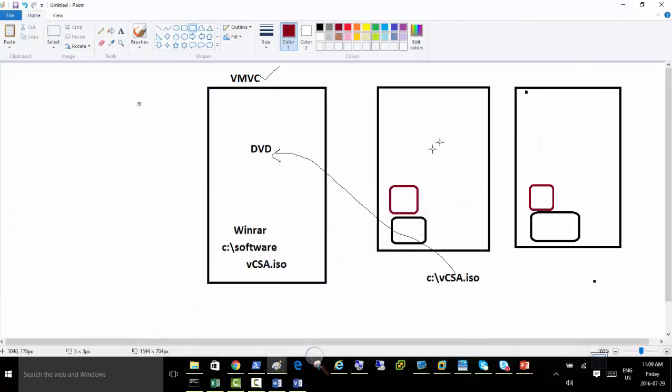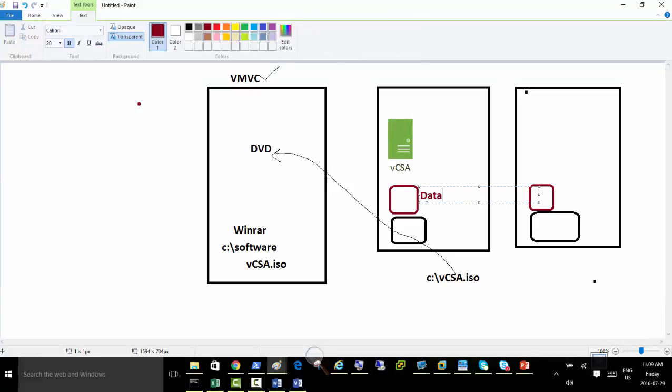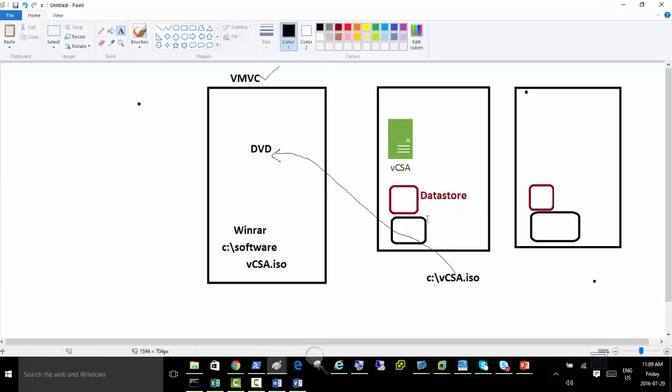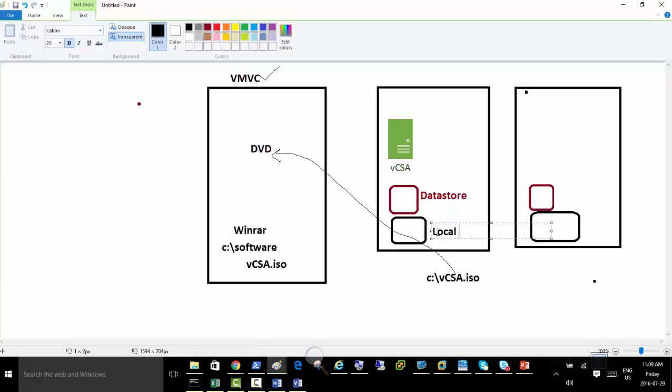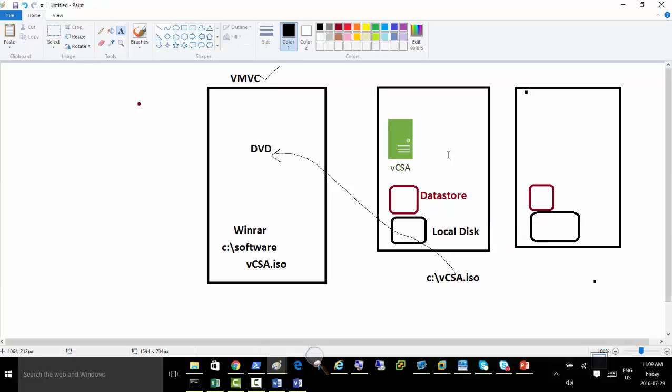Okay, so you can see now that vCSA will be deployed as a virtual machine on top of a data store, right? So this is a data store and this is local storage, local disk, right? So vCSA will be installed on top of the data store. Now the minimum vCSA deployment has some basic requirements. So these are the requirements.